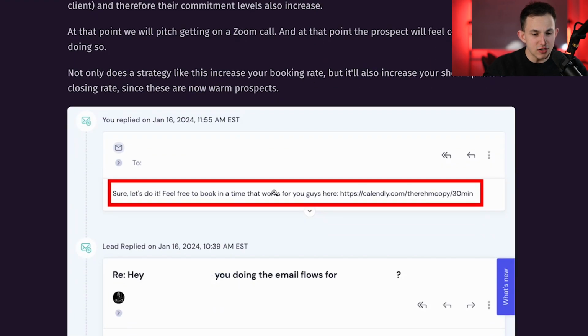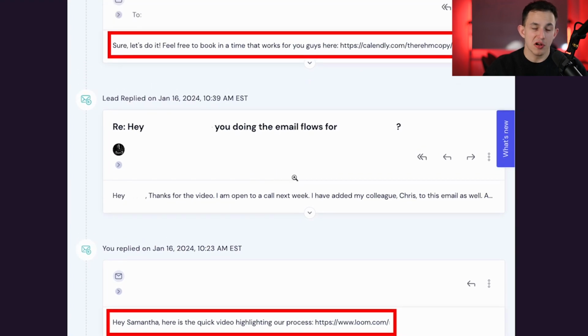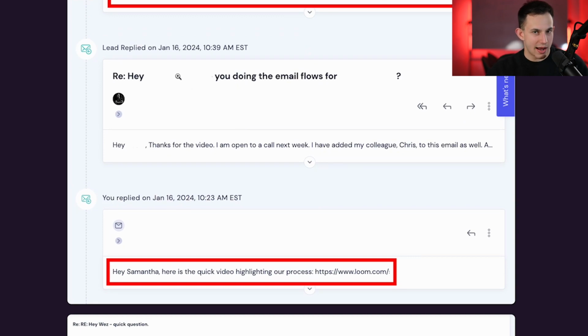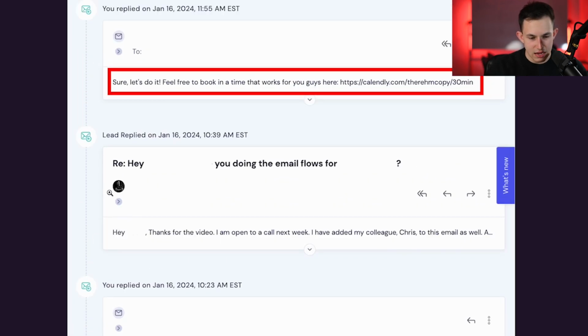Now, these are some real examples for that real client of real calls that we booked him through cold email. A lot of the stuff I've whited out for obvious reasons. I'm not going to leak the leads or the calls that I booked him with or my client's name. But as you can see right here, for a lady named Samantha, we sent her the Loom. Hey, Samantha, here's a quick video highlighting our process. Obviously before this, there were other conversations, but these are the only relevant ones. We sent her a Loom. She said, hey, client's name, thanks for the video. I'm open to a call next week. I just added my colleague. We said, sure, let's do it. And then we put the Calendly link.